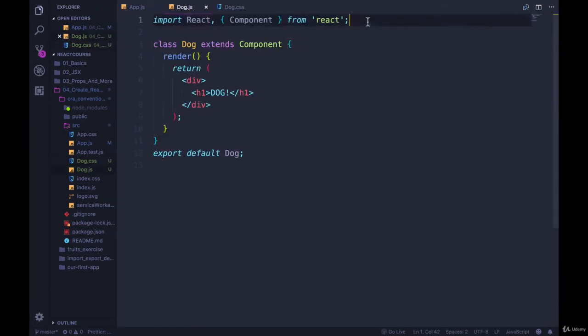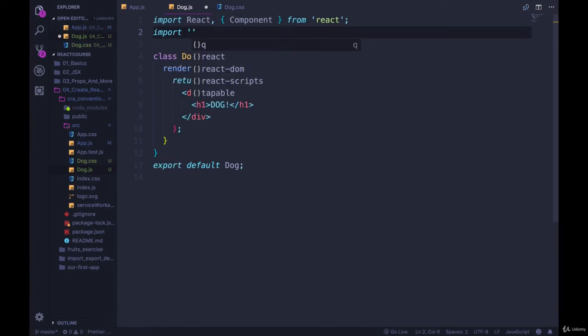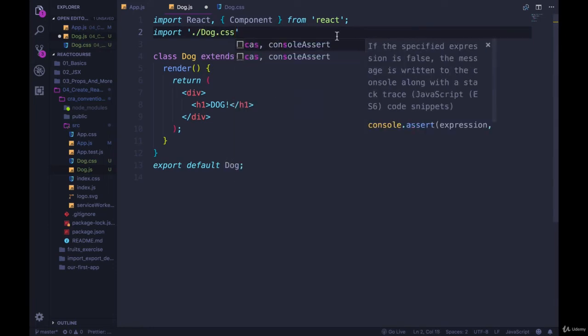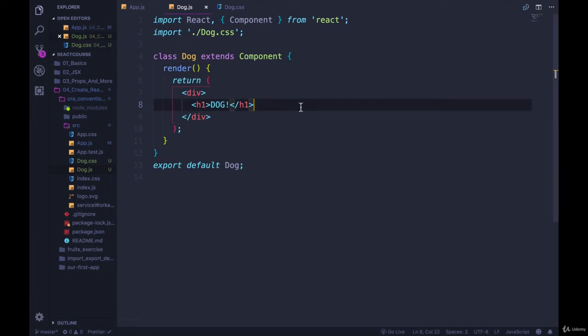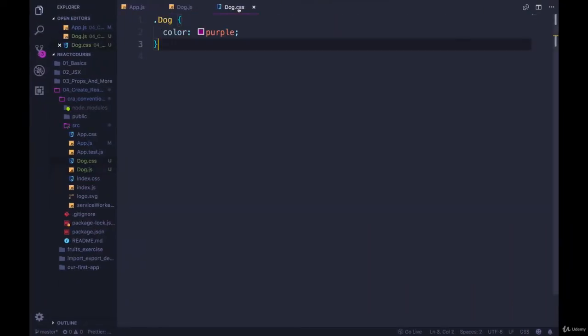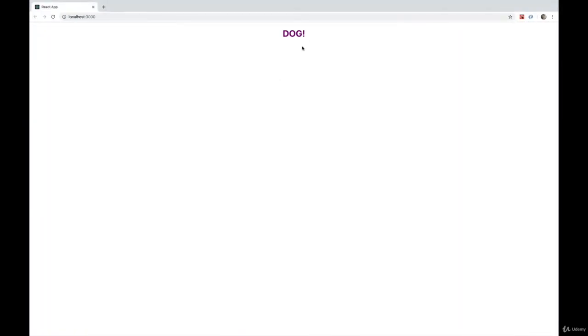So I go to my dog.js and I'm going to import, and then I don't do a variable name or anything. We're just importing the file. So it's just ./dog, but we do need to do .css. And now we should have access to those styles, but once again, they're not being applied because we're doing the class of dog. So the convention is className equals dog on the top level element, the parent inside of your dog component. And now everything's purple.